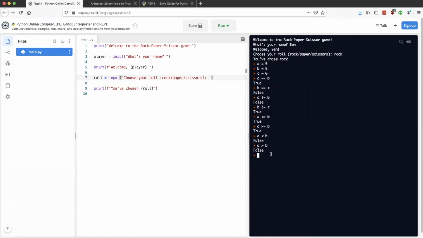There's also the not operator, which inverts your logical condition. So we've got A equals B. That's true. And now you can flip it by saying not A equals B. So then that becomes false.